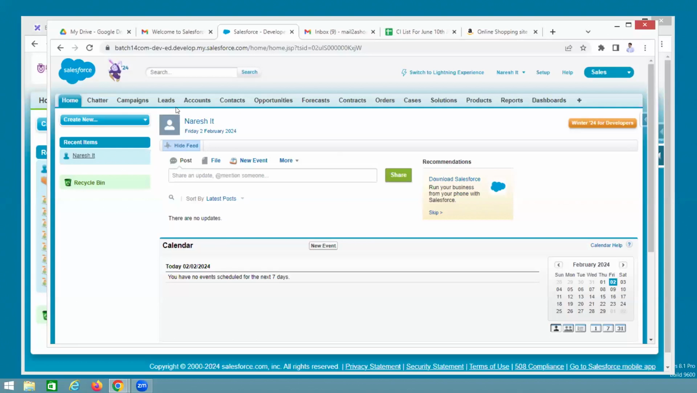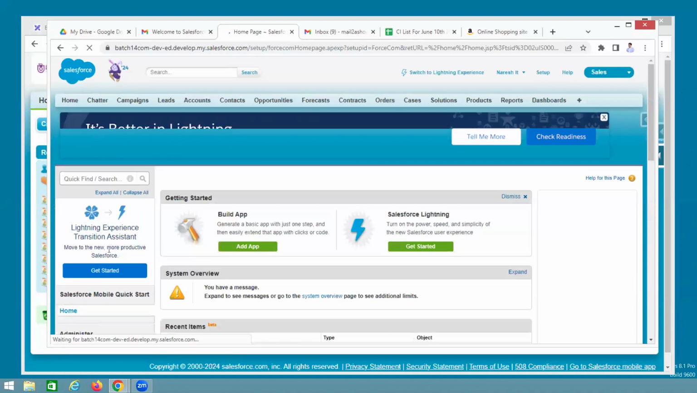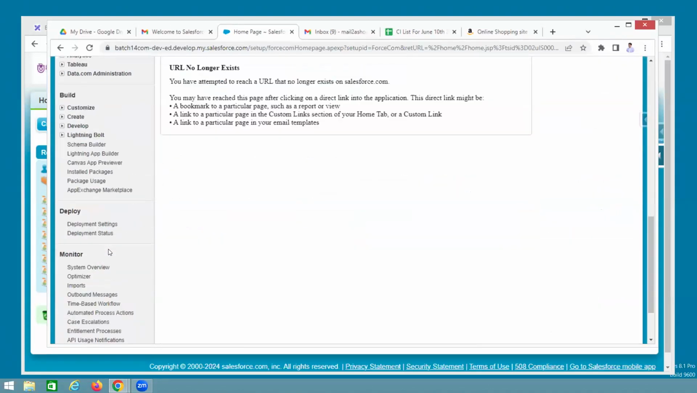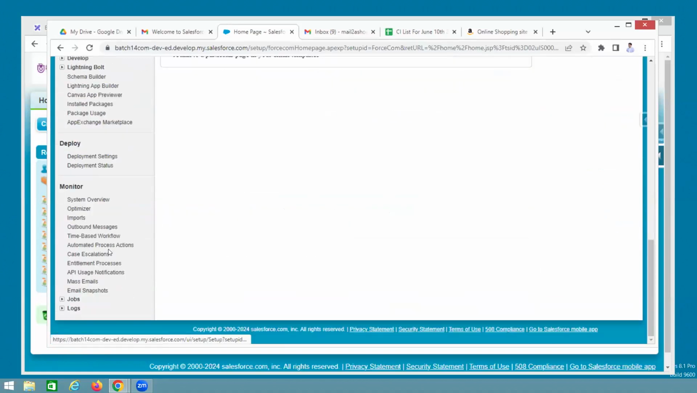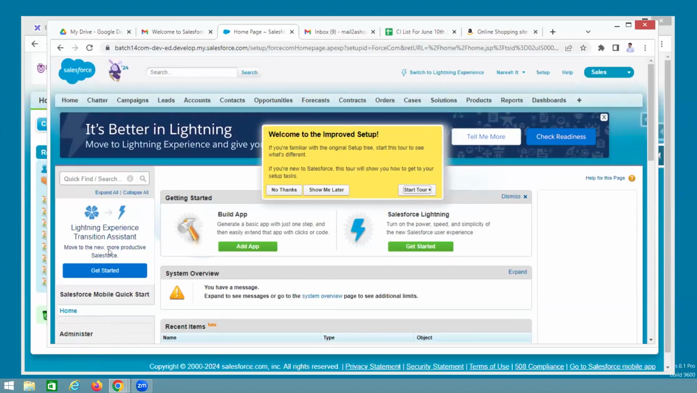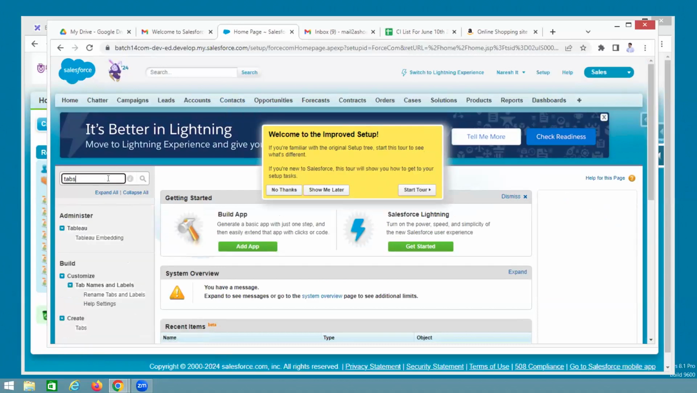So instead of settings, what is that button? Setup. If you click on setup, see the left side. See, there are so many options coming. In your entire life, you need to work on these options. Now, what is your requirement? Change the tabs. Which tab? The contacts tab. So go to tabs.